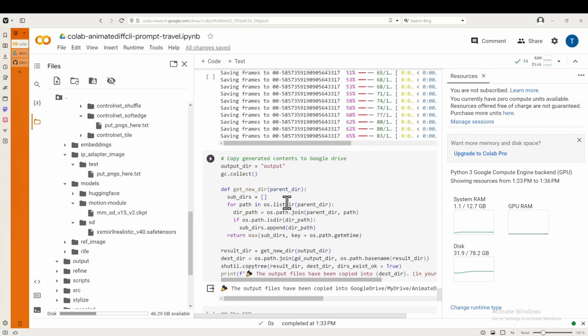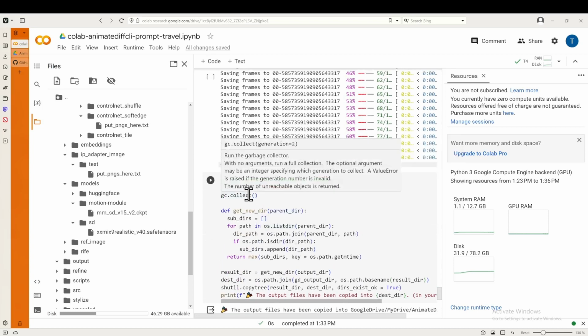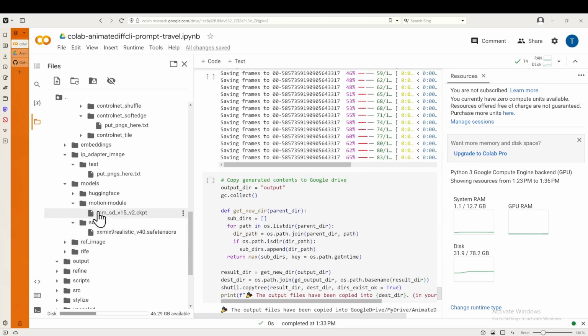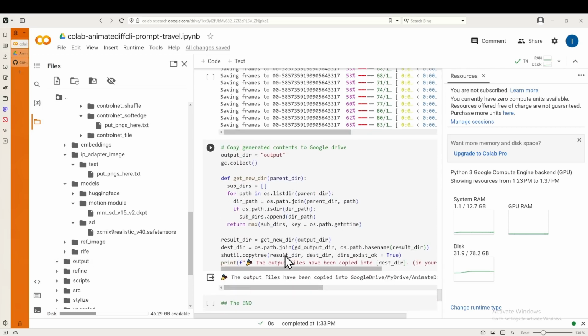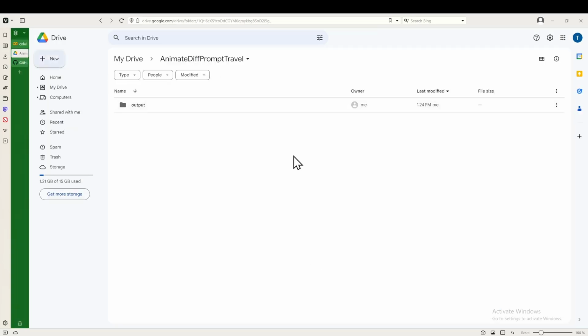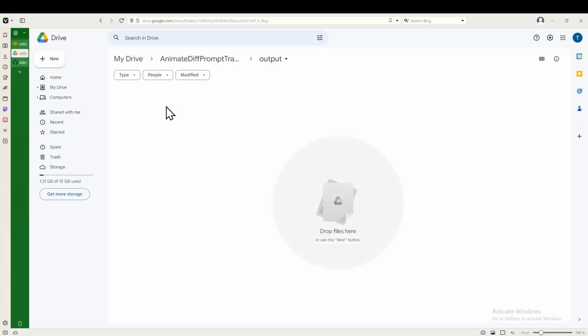And eventually the last cell I have is to copy the files to Google Drive, because in Colab you are not able to view the files. Also, Google Drive can help store the data so that it will be there forever. So eventually you will see everything, the output, in here. I will give you one example.